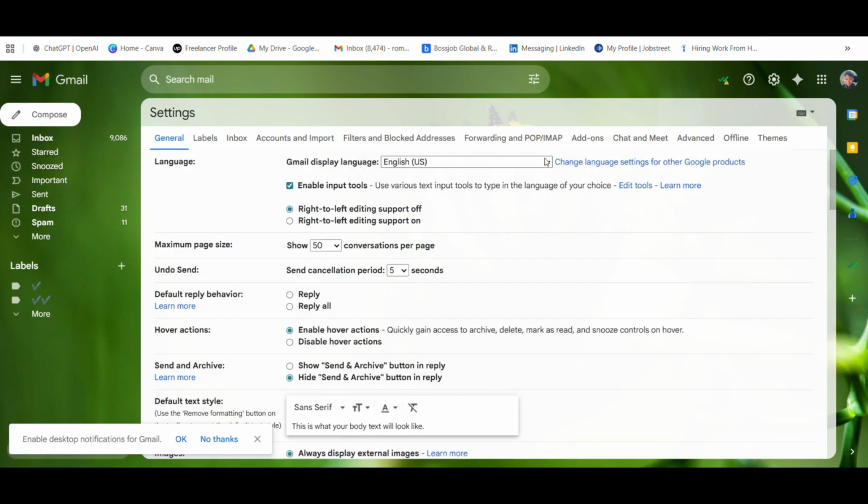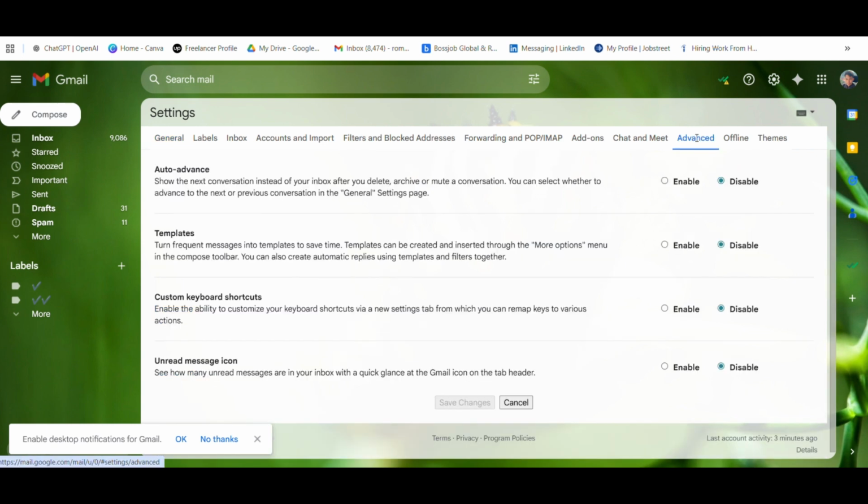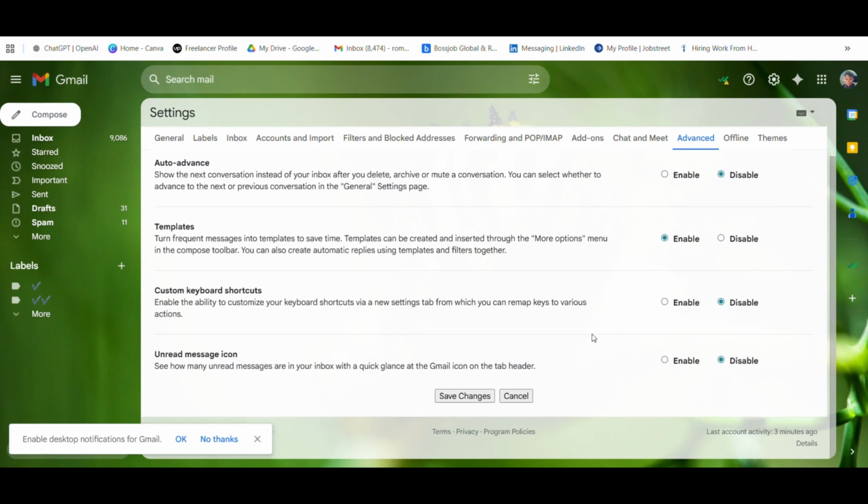And then once you're here, as you can see, there are a lot of options, but we have to choose Advanced. So click Advanced and go to Templates and then click Enable. And once you're done enabling it, make sure to click Save changes.